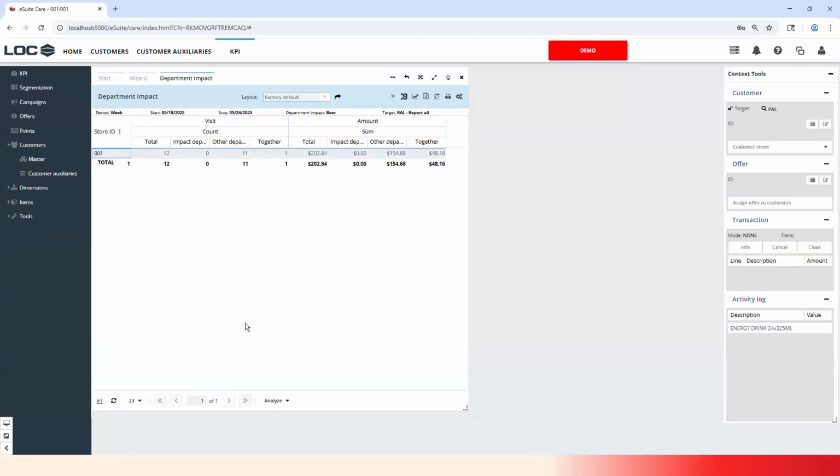So it's always easier to run the report to show you. I was running a sale from the 18th to the 24th. During that time period, I have 12 people come in. Out of those 12 people, nobody just shopped in the impact department. And 11 people shopped in only any other department in the store. So they could have purchased a multitude of items, but they didn't purchase anything from the beer department. And together, I had one customer come in and purchase an item from the impact department, my beer department, and another department. So this wasn't a great promotion that I'm running right now.